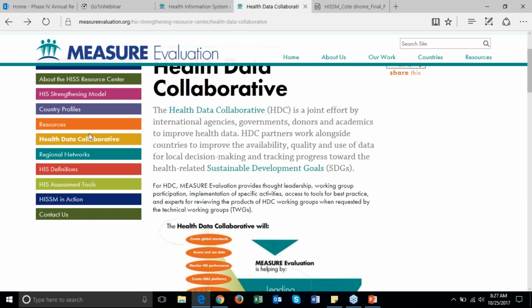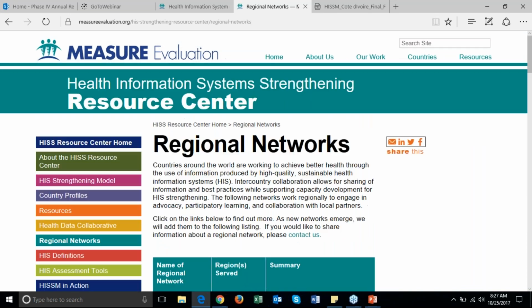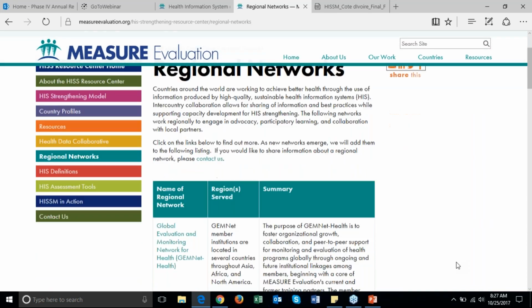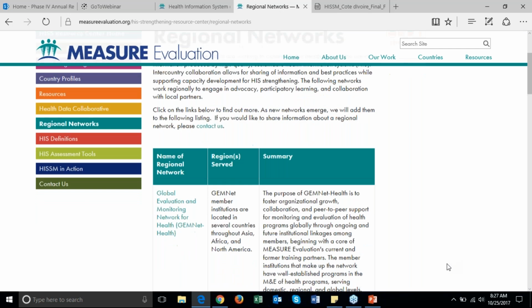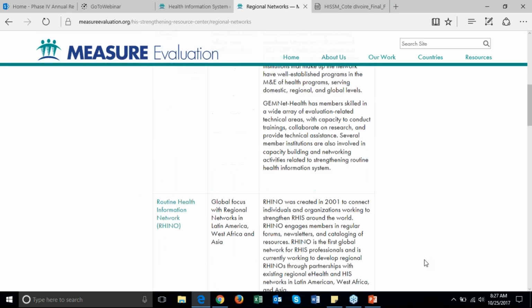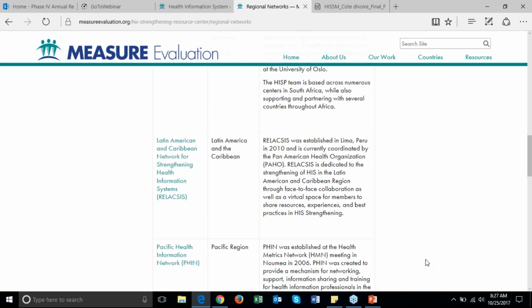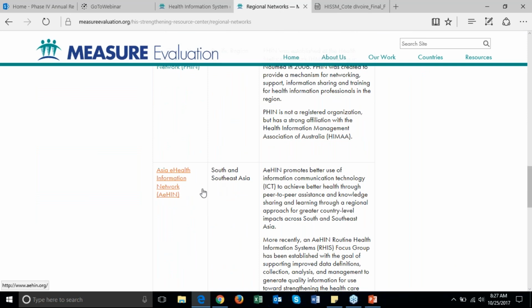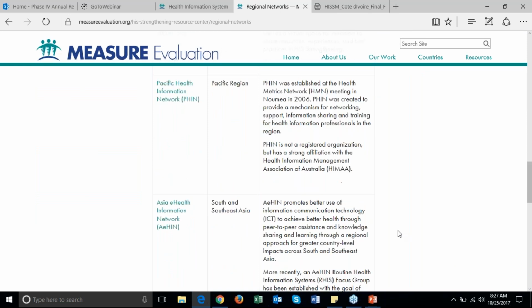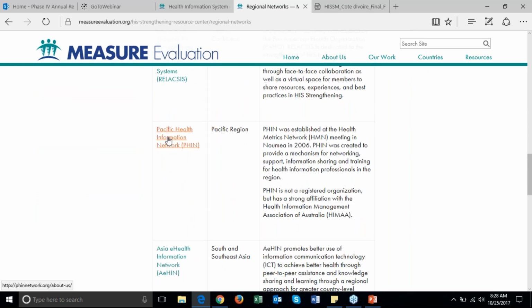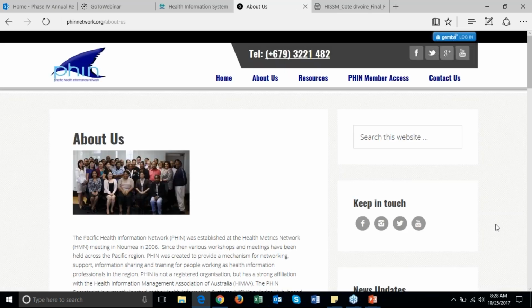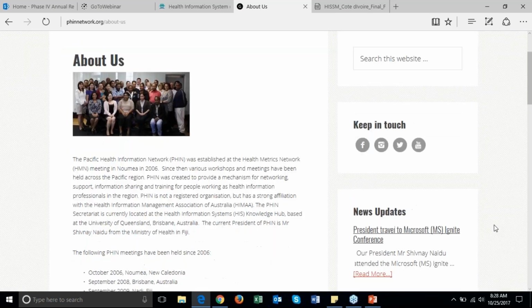The next tab moving down is Regional Networks. And here we include a list and some information about 7 regional networks working in the area of HIS. Of course, we have AeHIN featured on this page, also some other networks. And you can click through any of these links to go to the networks page if you're interested in learning more about what the group is currently working on.